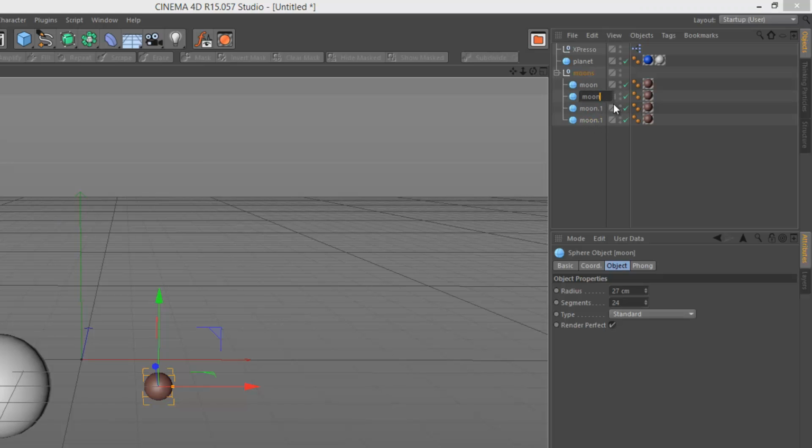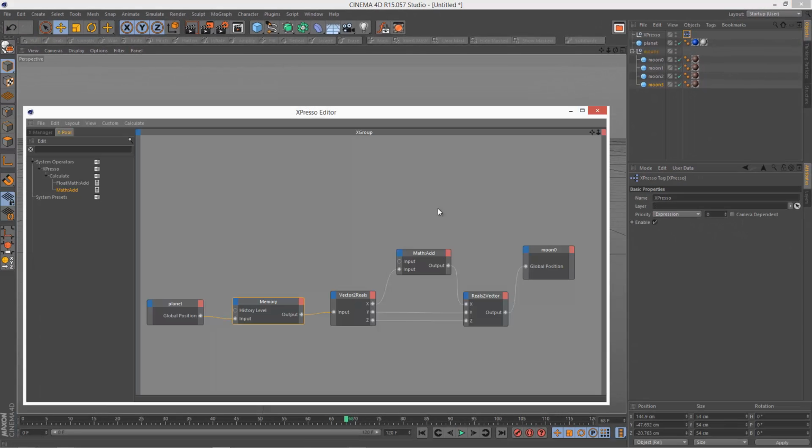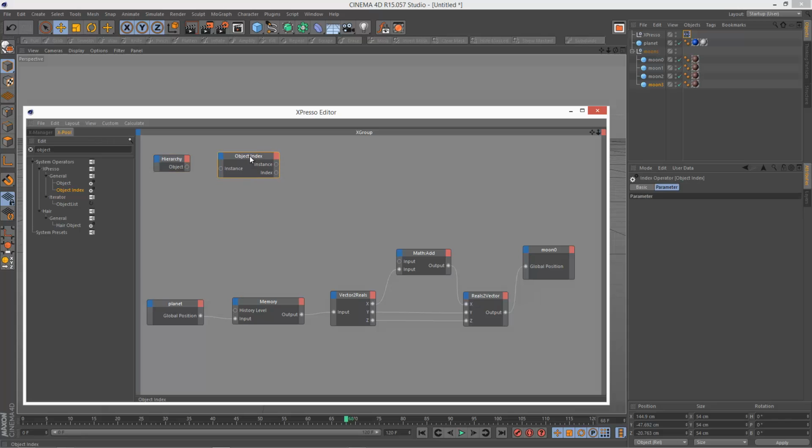I'm going to name this 1. This should be moon 0. This one's going to be moon 2, and this one's going to be moon 3, like that. And I'm just going to go back to my XPresso, and create a hierarchy operator, like that. Drag that in. And I'm also going to get an object index under general. Okay, so hierarchy basically allows us to use this list, and we need to set it up.